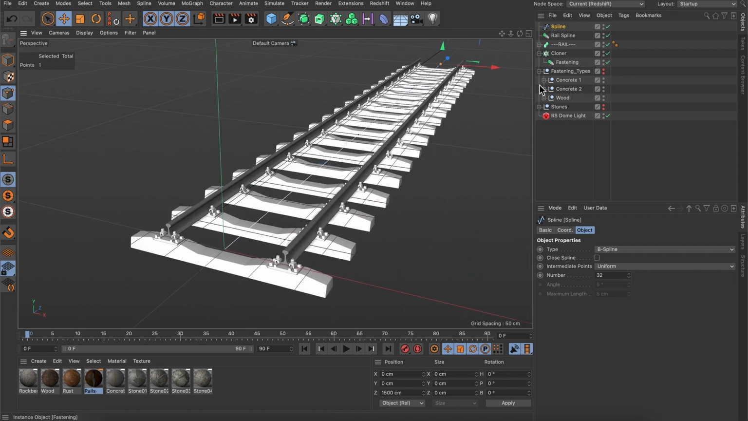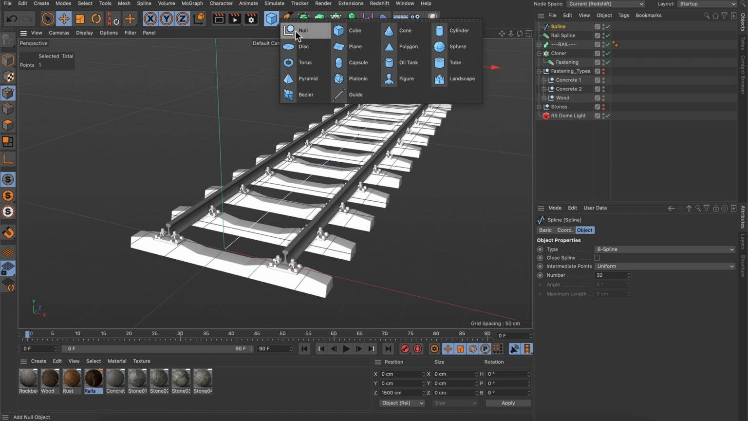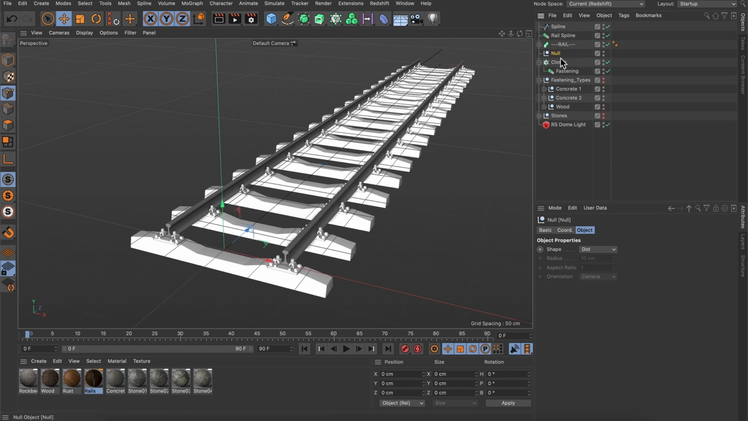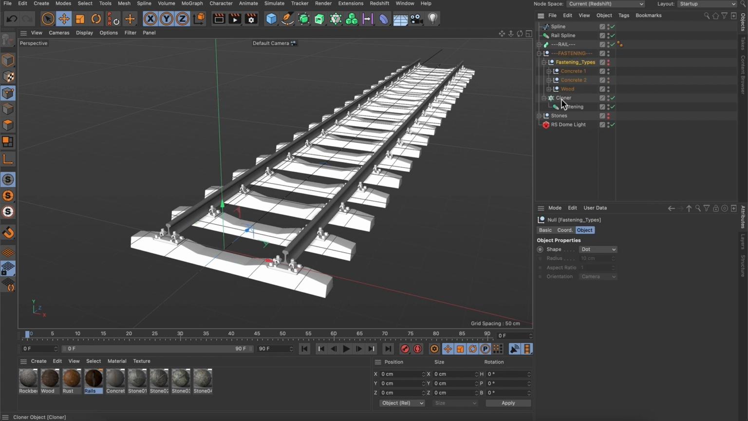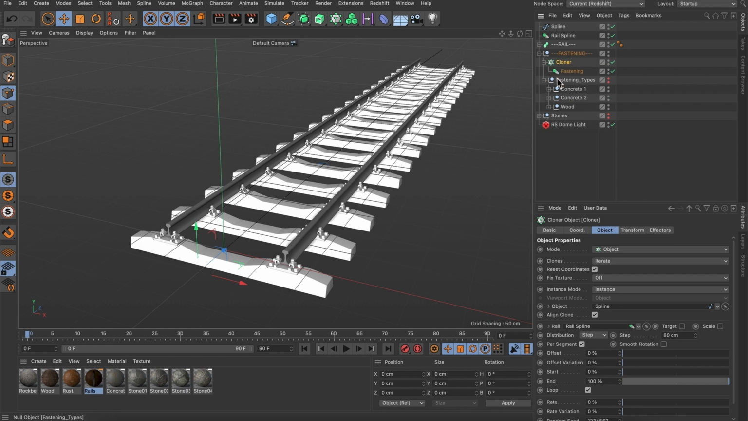Okay, that's cool. Let me also create a null and place it here. We are going to call it fastening, like so. And we're going to place this one here. And we also want to make sure that our fastening types are in there, just to keep stuff clean. Good. Let's fold this away.